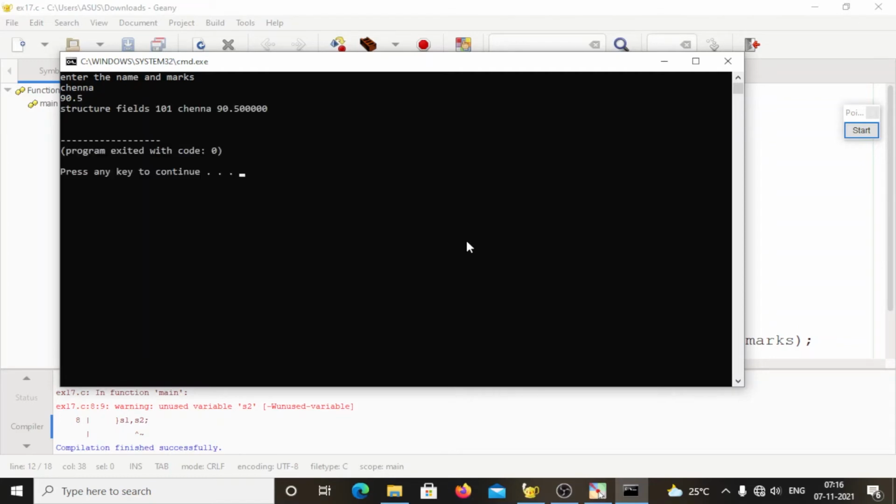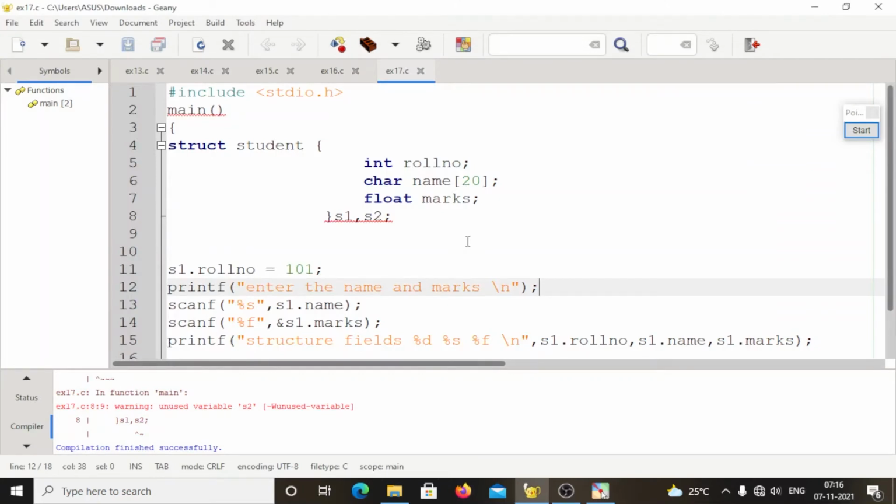So what is the roll number? We have initialized it to 101. The name is Chenna, and then the marks are 90.5. Okay, 90.5. In the case of floating point, they are printed with default precision, up to 6 digits. It takes up to 6 digits. Now we have done that program. So I will show you this one also.